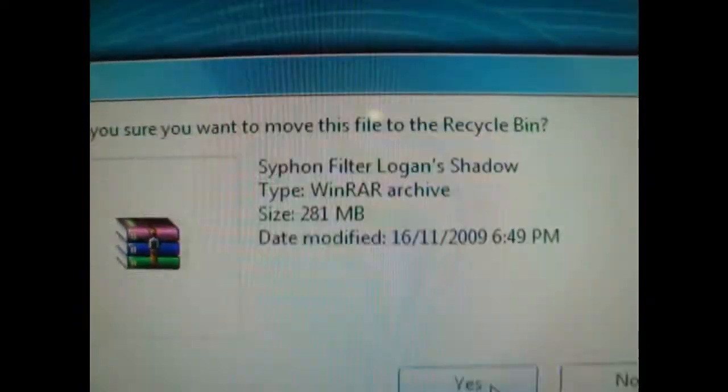Okay, and we are going to take out the memory stick. Okay, put the memory stick back in. Okay, turn on the PSP, and there we have our game, Logan's Shadow.